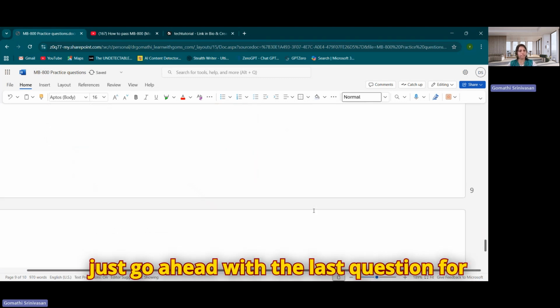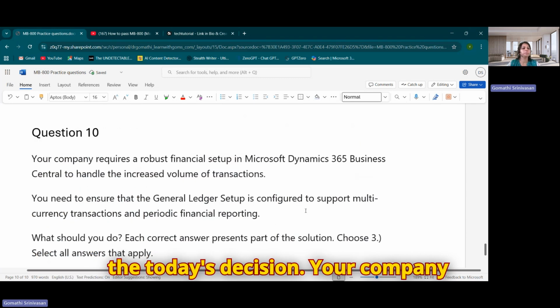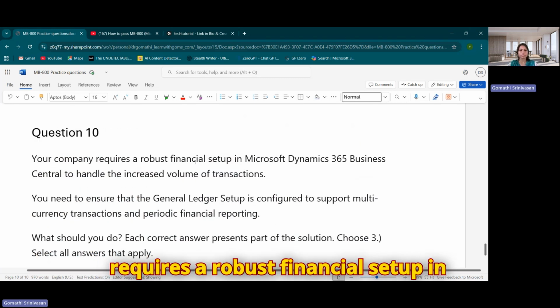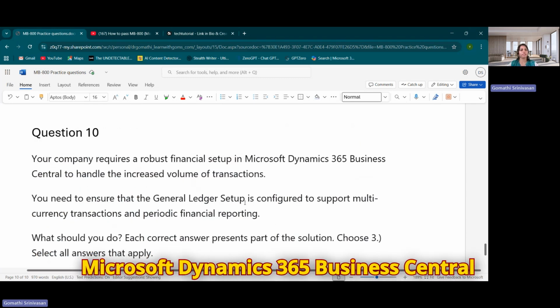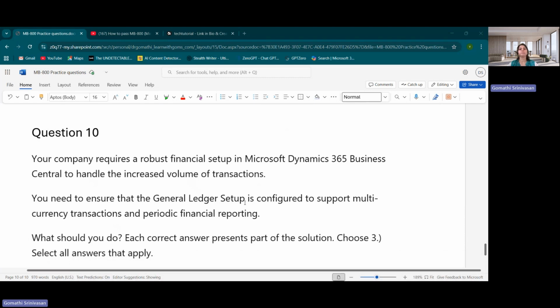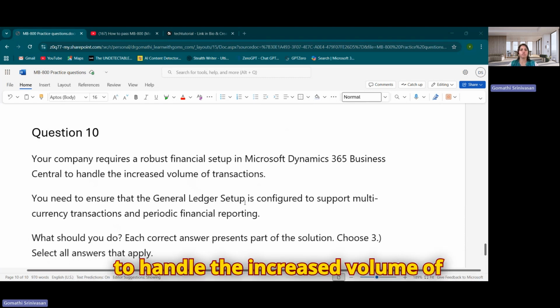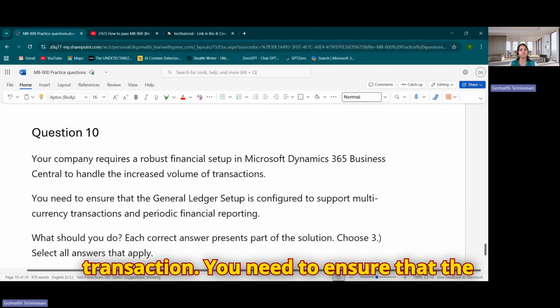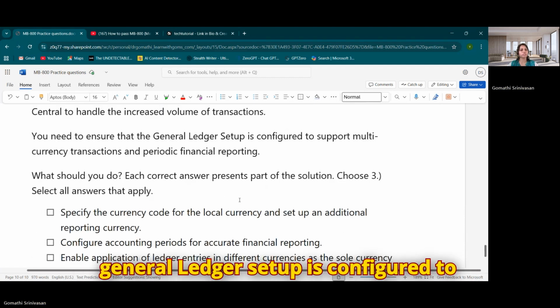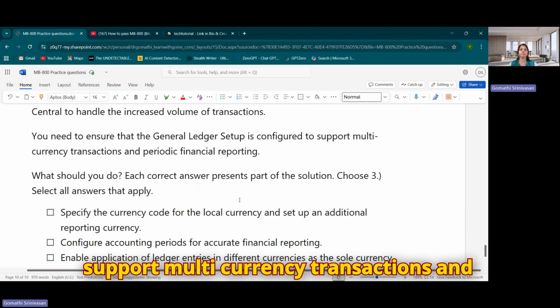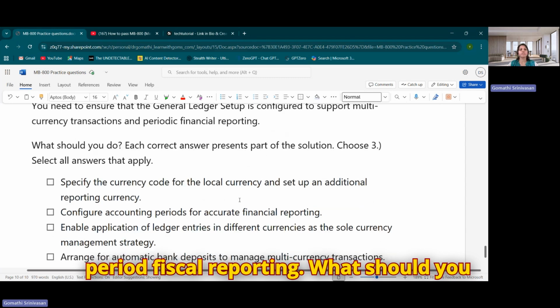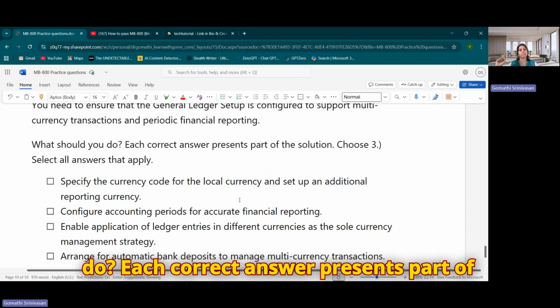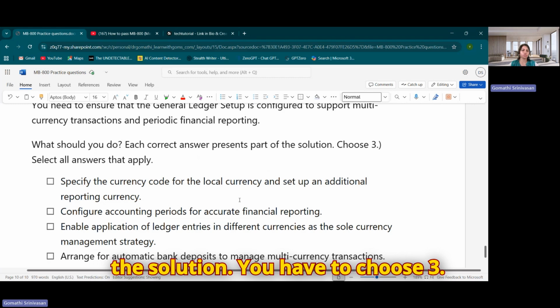Let me just go ahead with the last question for today's session. Your company requires a robust financial setup in Microsoft Dynamics 365 Business Central to handle the increased volume of transactions. You need to ensure that the general ledger setup is configured to support multi-currency transactions and periodic fiscal reporting. What should you do? Each correct answer presents part of the solution. You have to choose 3.